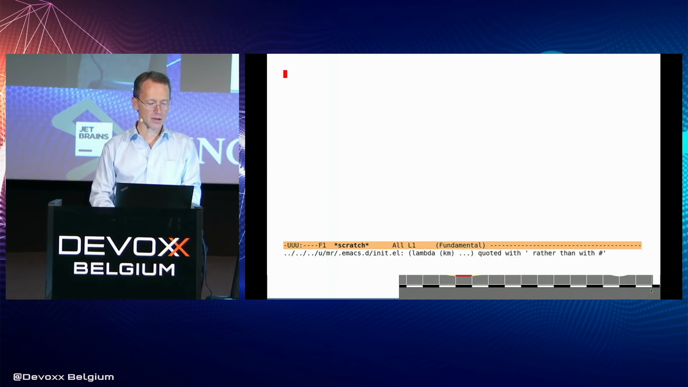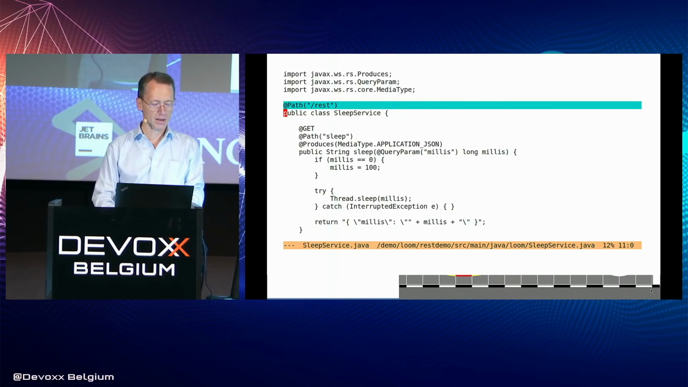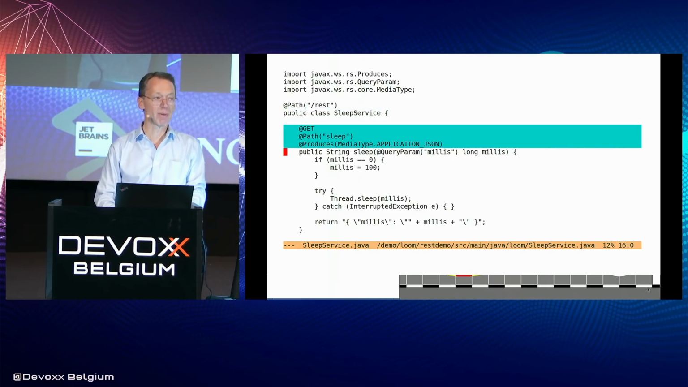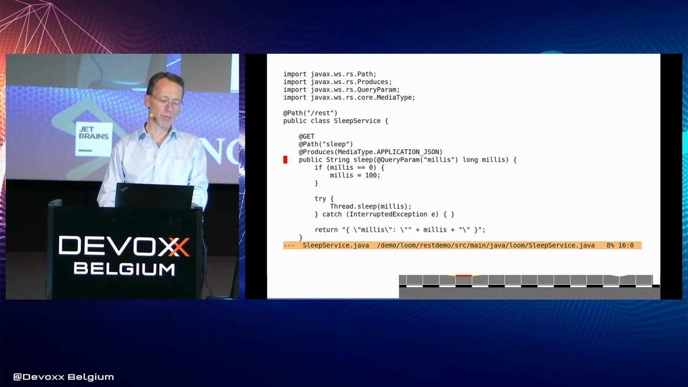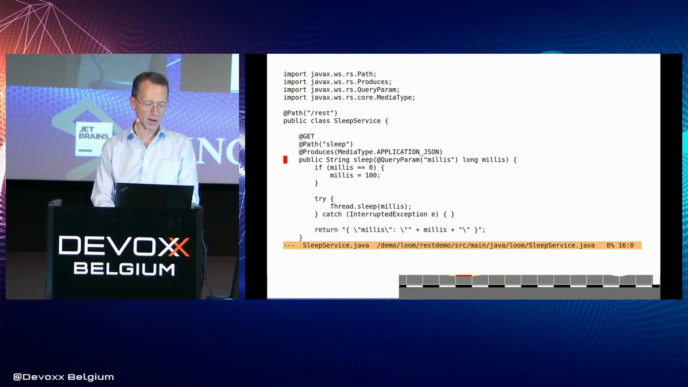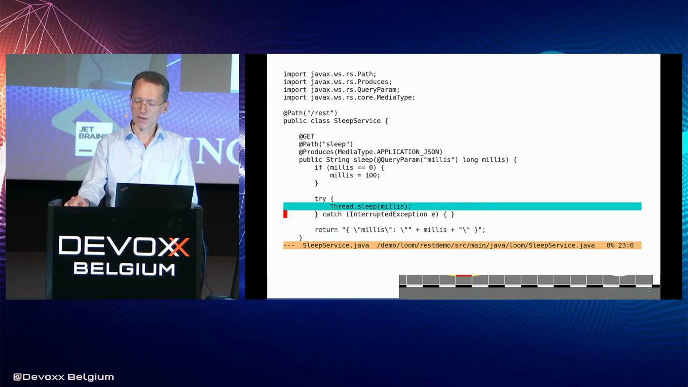Okay, let's drop into my favorite IDE, namely Emacs. Demo Loom, REST demo, source, main, Java, Loom, SleepService. We're going to use this example of a little REST service that's using JAX-RS. We've got a path for it. We've got some annotations on this method called sleep so that the JAX-RS runtime can find everything and bind it. The sleep method is just going to sleep. We're going to pretend it's actually doing work, but for the sake of the demo, all it's going to do is sleep for a little while, 100 milliseconds by default. Pretend it's doing some work, so we can see what goes on when it's under some concurrent load.